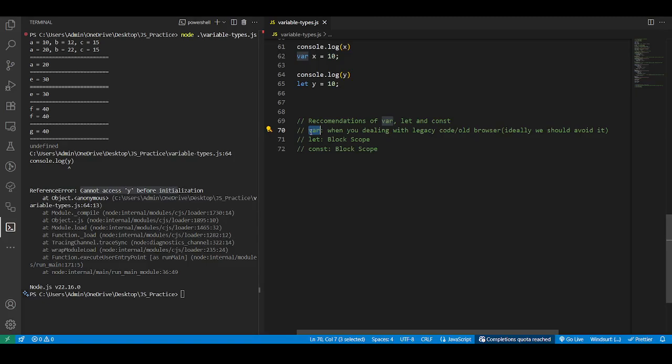Okay, so this is one of the recommendations that we can provide over here. And the use case of let is for all other types of variables. For all the variables, you should go for let. It is recommended to use let instead of var.